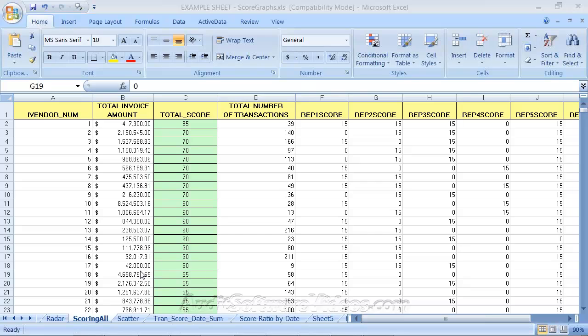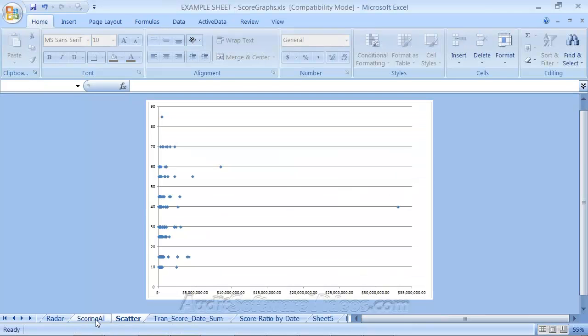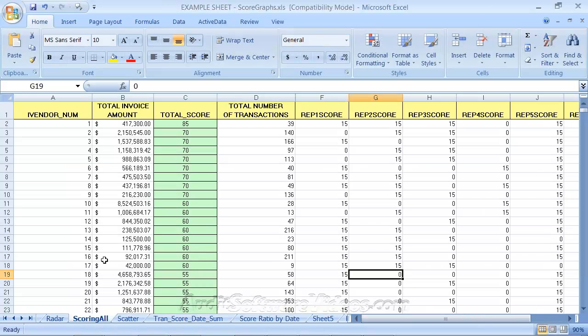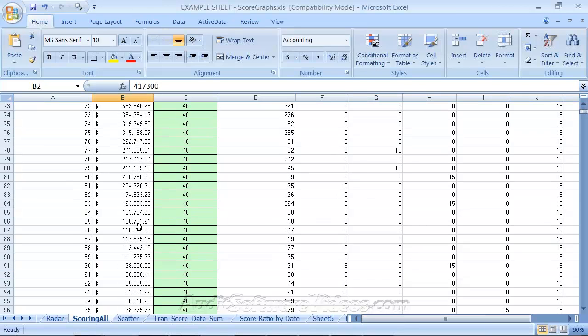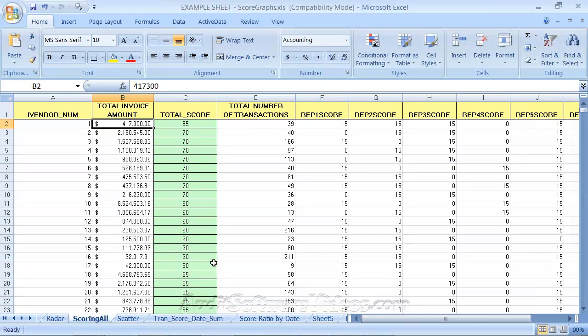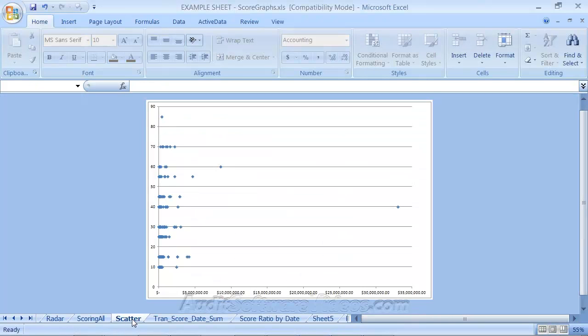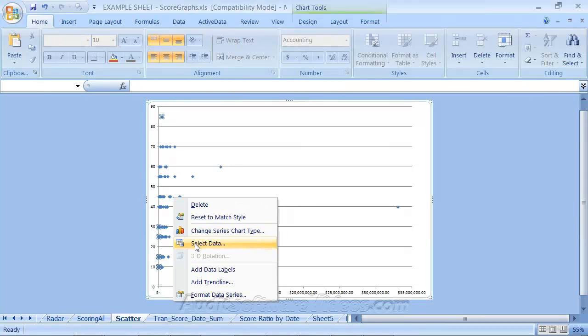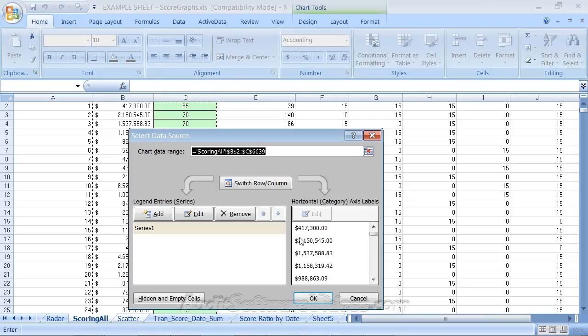I am going now into my Excel document, and I wanted to show you how we can create a scatter graph. This is a simple scatter graph that I've created based on, I think it's about 100 or so. I guess we have a few more than that. We have about 6,000 vendors, which is probably what you have in your organization. I created this scatter graph over here, and we can jump back into it by selecting data, and that shows us the data that is plotted out here.